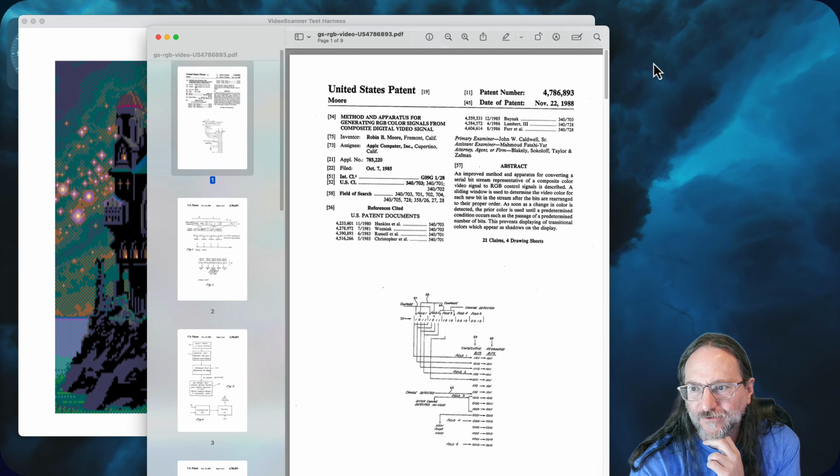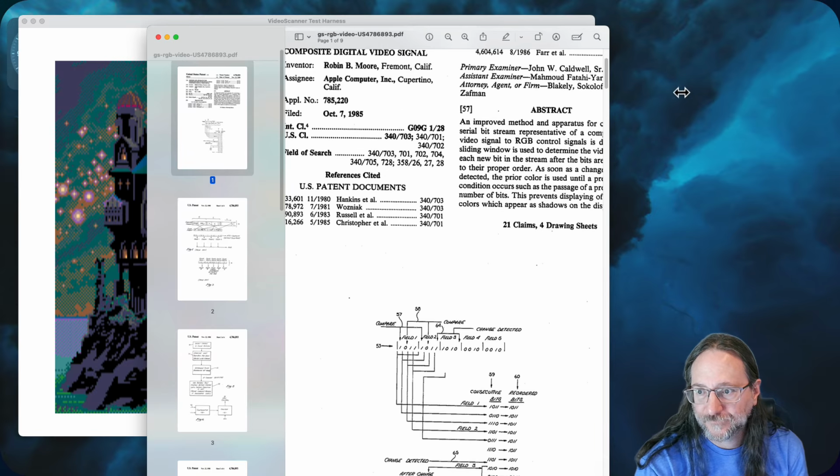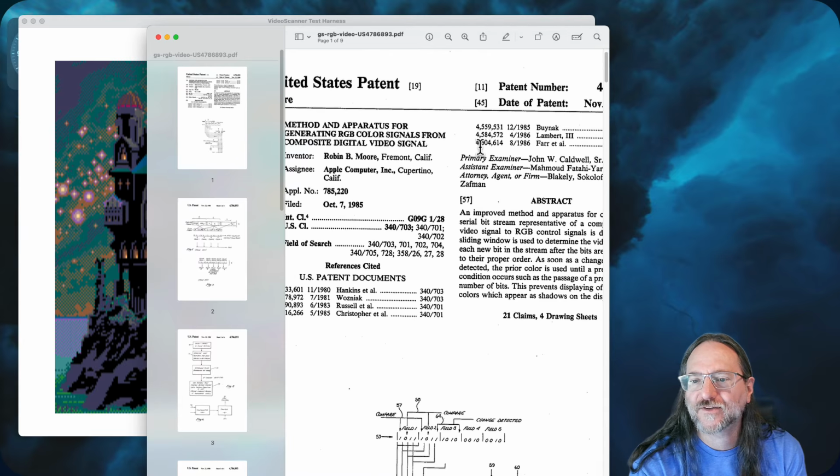Why aren't you? Come on, window. Why can't you get bigger? Let's try that. No. Okay, that's weird. Well, we'll just go with this.